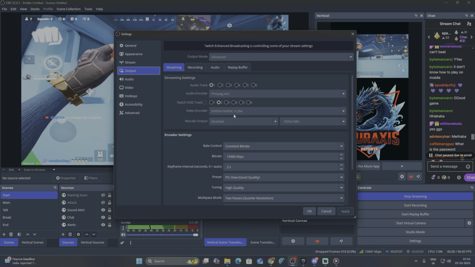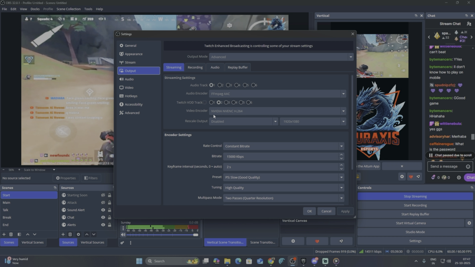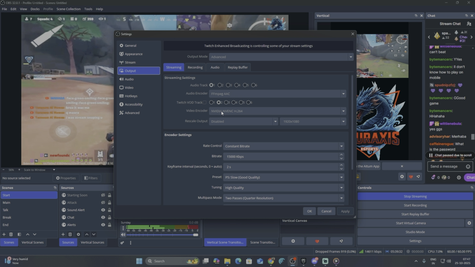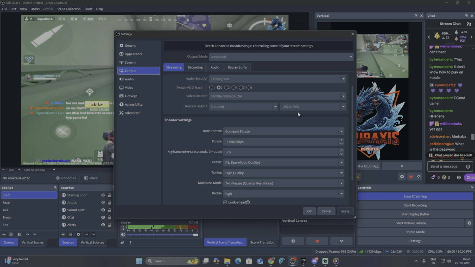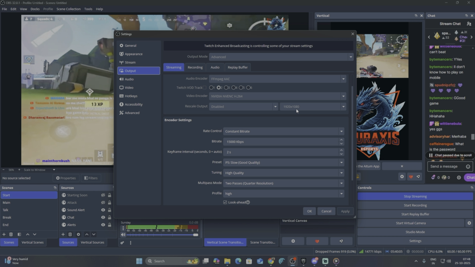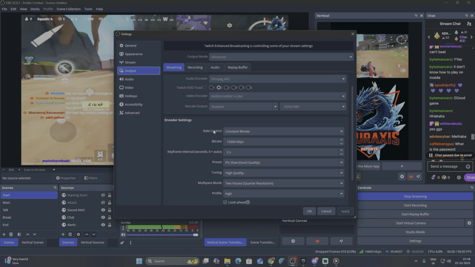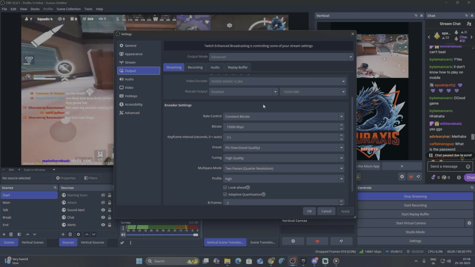First you need to select this video encoder. Now let's go to output mode, and here we need to select our video encoder. Once you have done all the things, you can just leave everything as it is. Here you can see rescale output. It's going to be the default, 1920x1080. If it's 720p, you can just change it to 1920x1080.